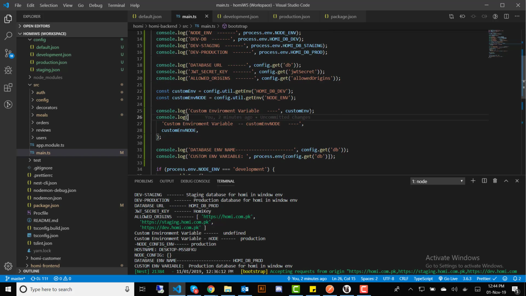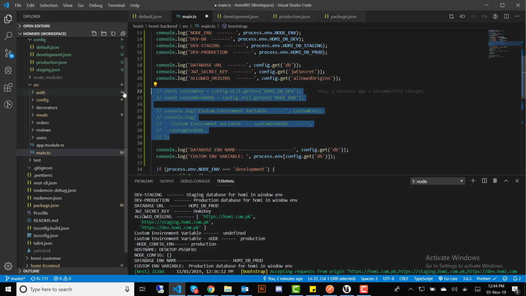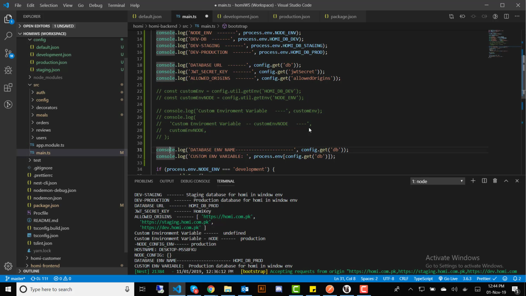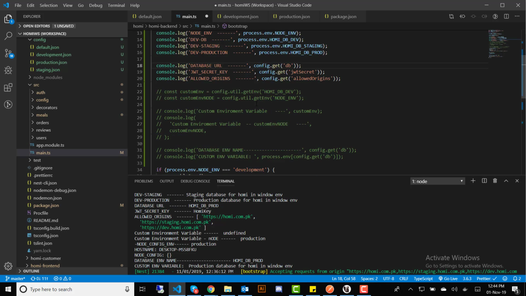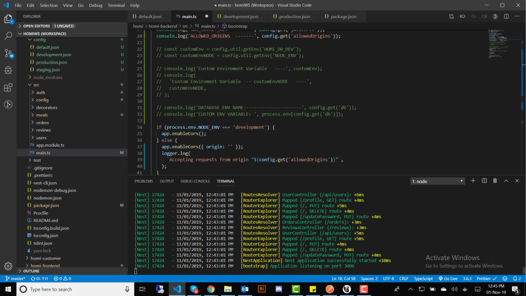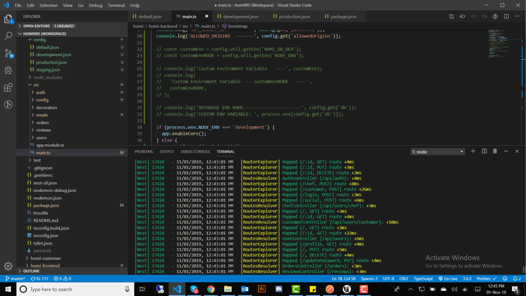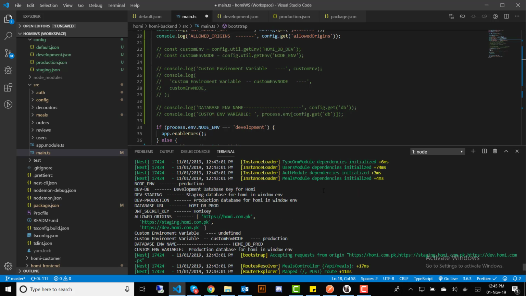So here's what I mean. Let me just comment out something for you, then I'll explain. Alright, so I'll just comment this out. So we have got the database URL. You can see that config db over here. Let me just read them. I guess it's already running. Alright, so you can see that the database URL is homedb.prod.